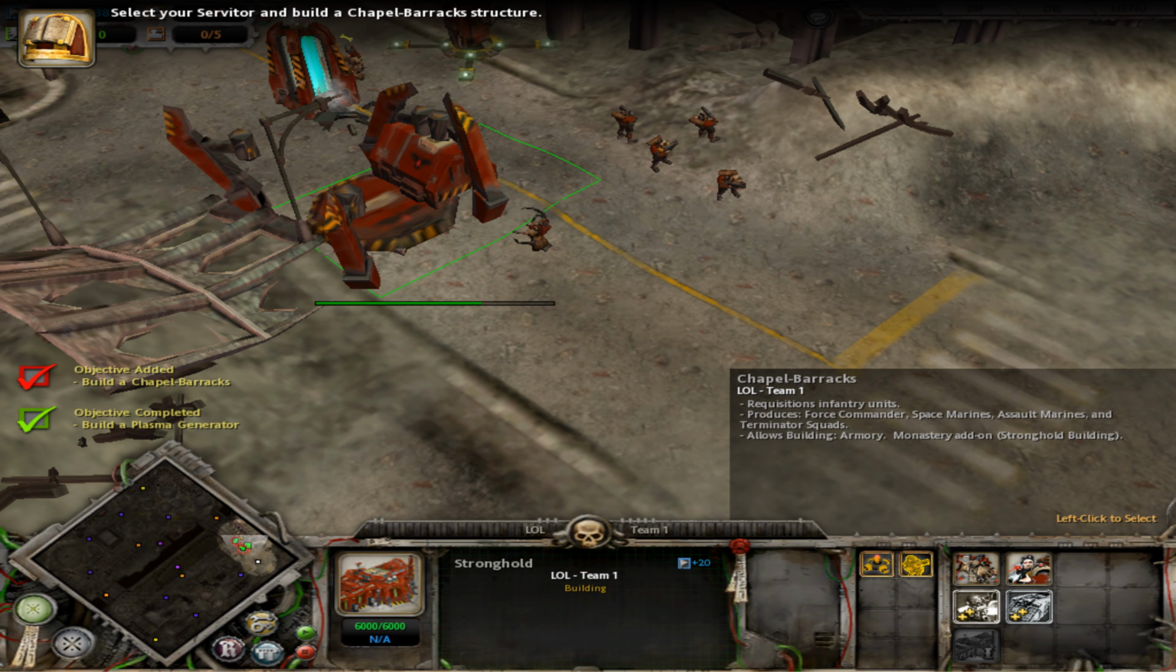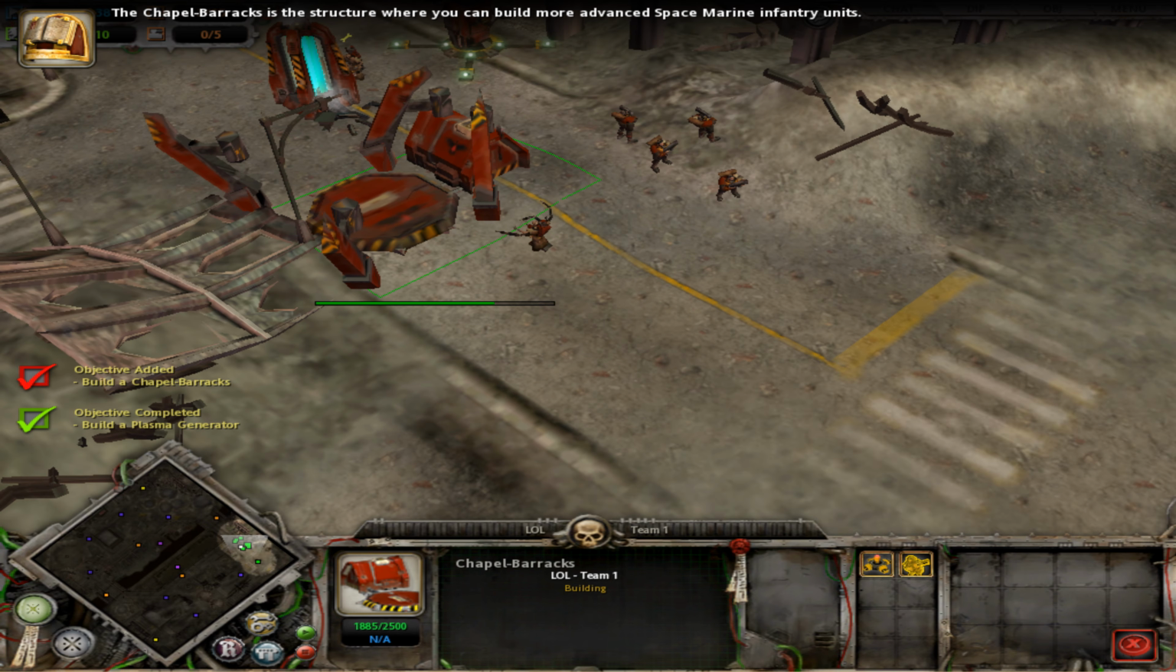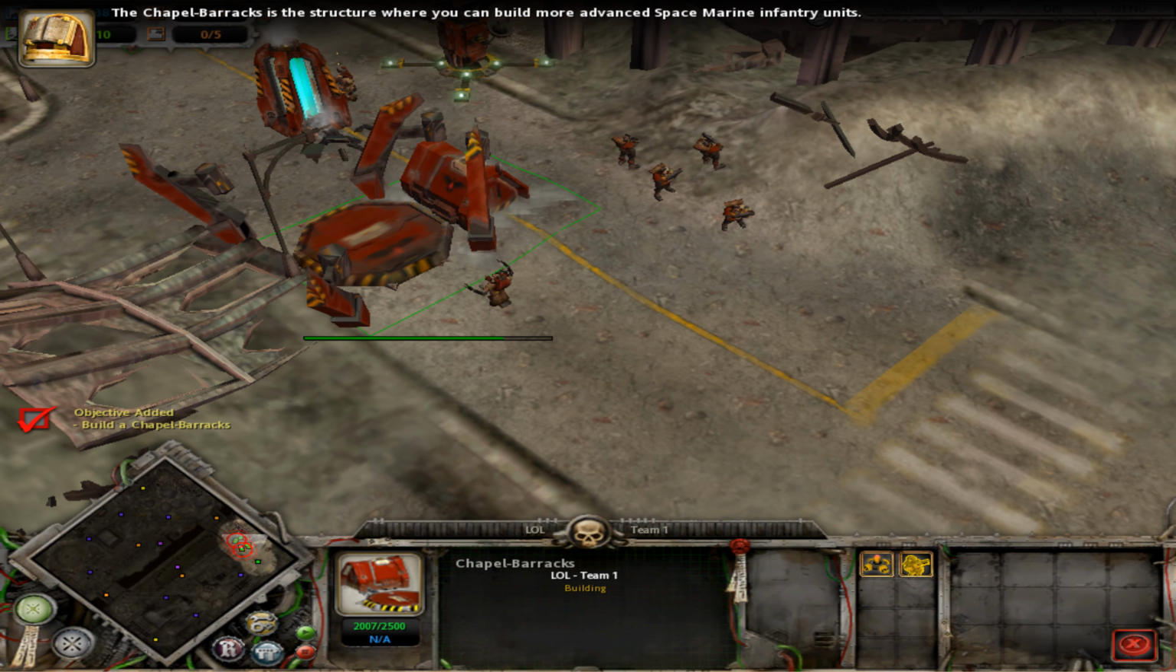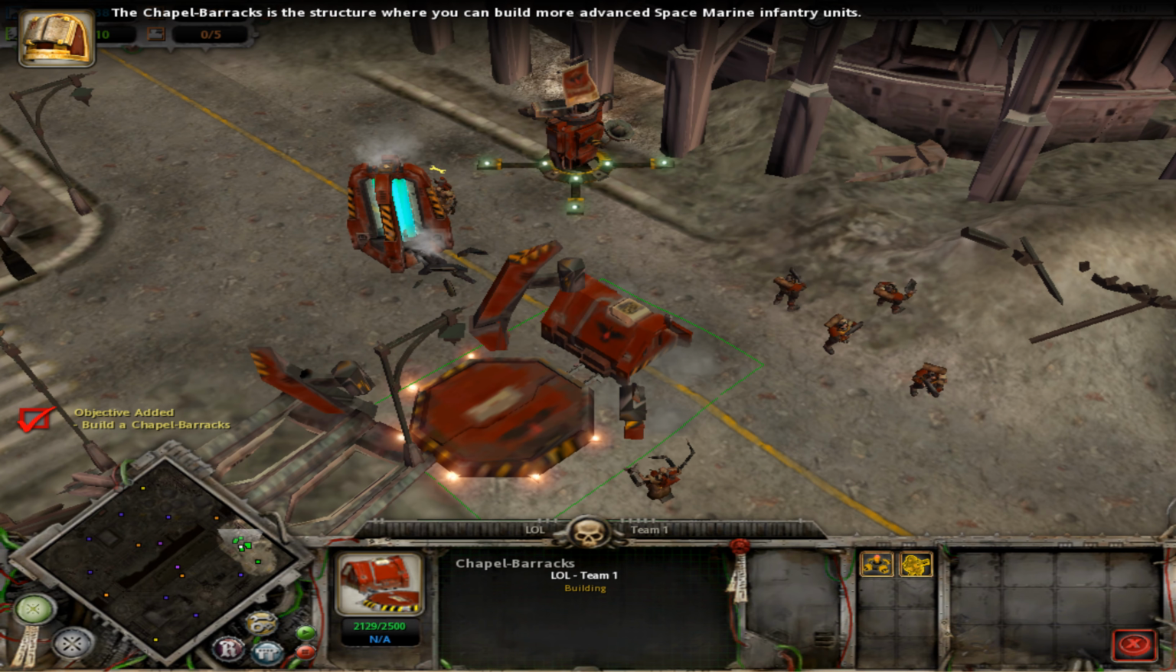Select your servitor and build a chapel barracks structure. The chapel barracks is the structure where you can build more advanced Space Marine infantry units.